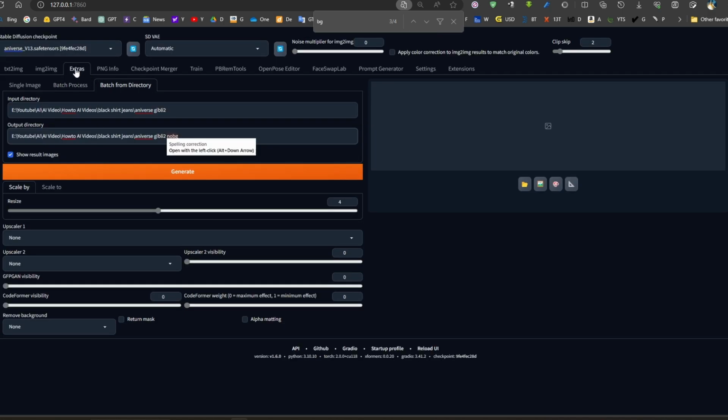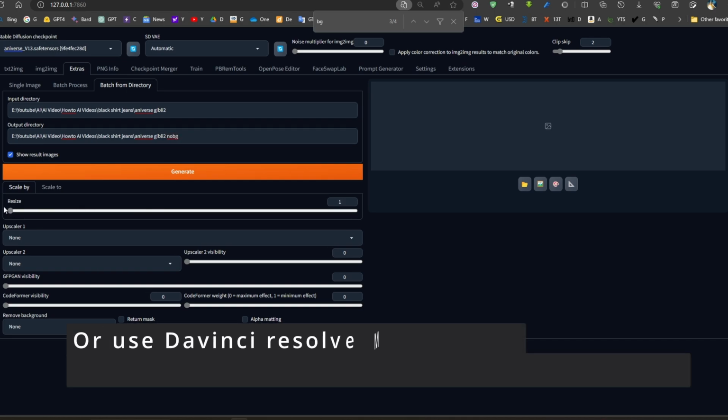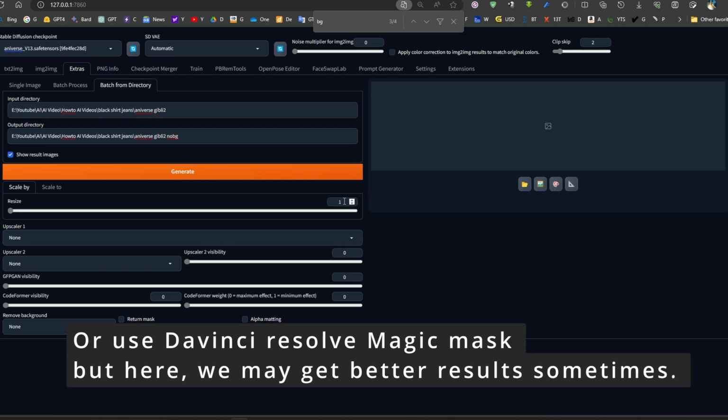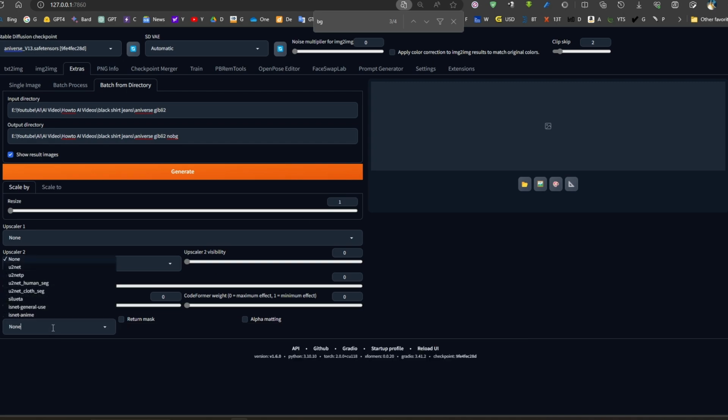So now we can go to Extras, Batch from Directory, because I want to remove the backgrounds of all my generated images. I choose the source folder and the destination folder where I would put the removed background images. Now for the size, I don't want to change the size. I just want to produce the images as they are, just remove the background. And I can use, for example, General Use, which is very useful and very accurate.